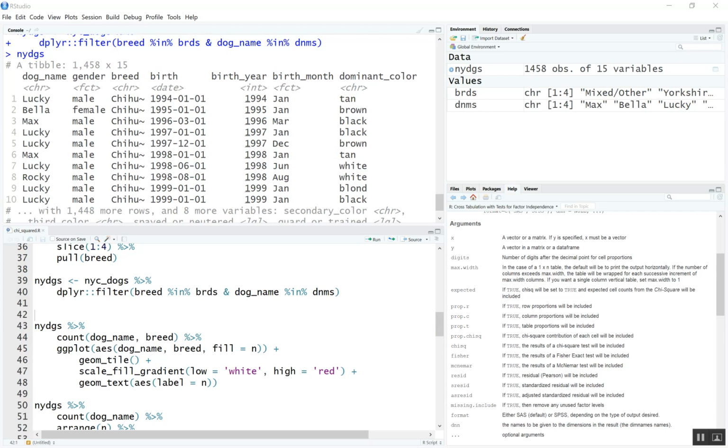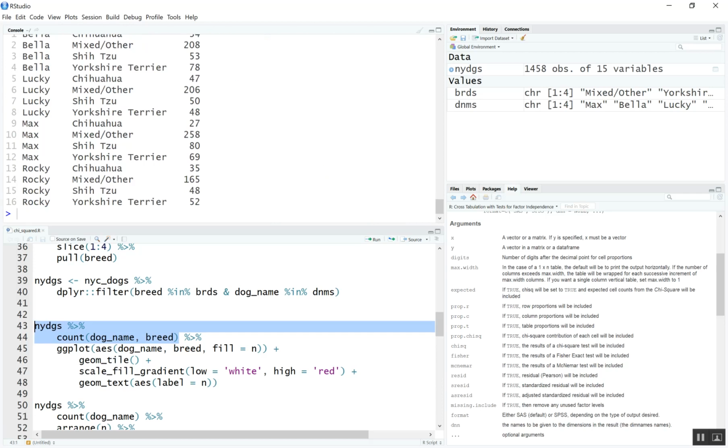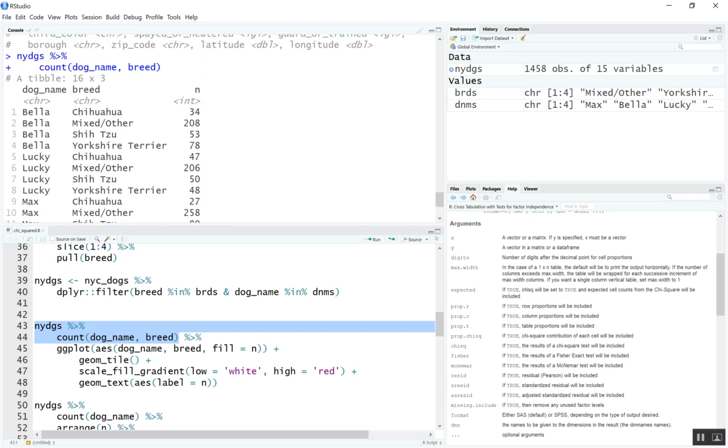Now we want to look at that relationship between dog name and breed, and these are 2 categorical variables. So one of the best ways to do this in visualization is to use a heat map, right? So what we need to do is to compute the counts for each of those. So count is a great way. We could have also used group by and then summarize with a length. This is a bit nicer and easier to do.